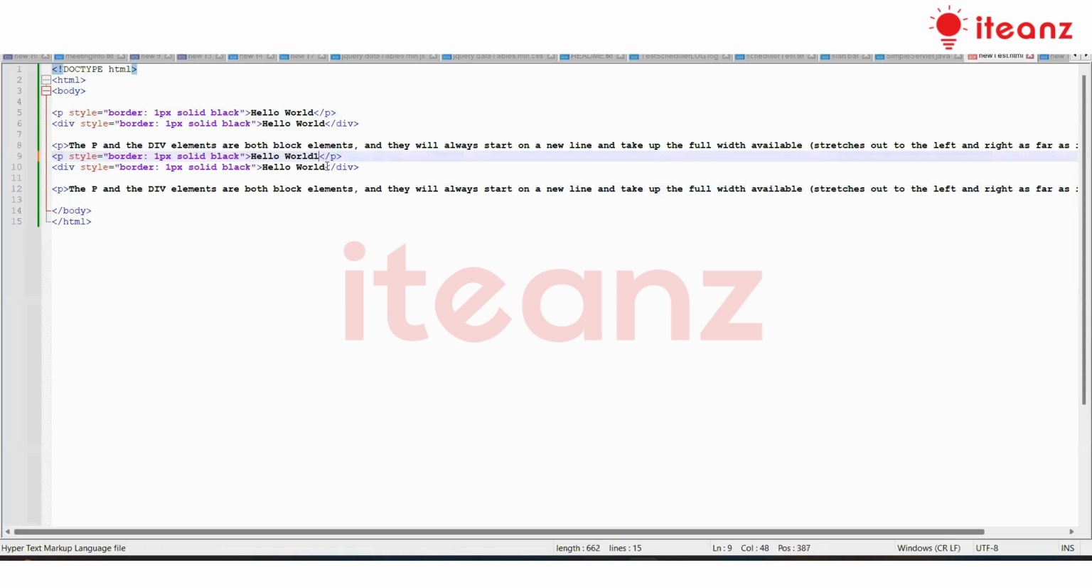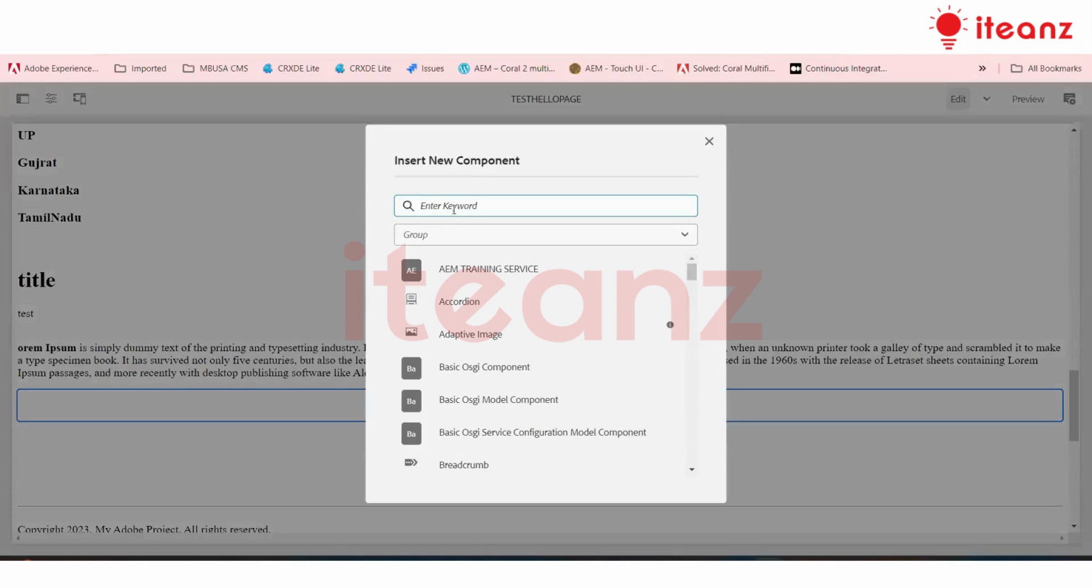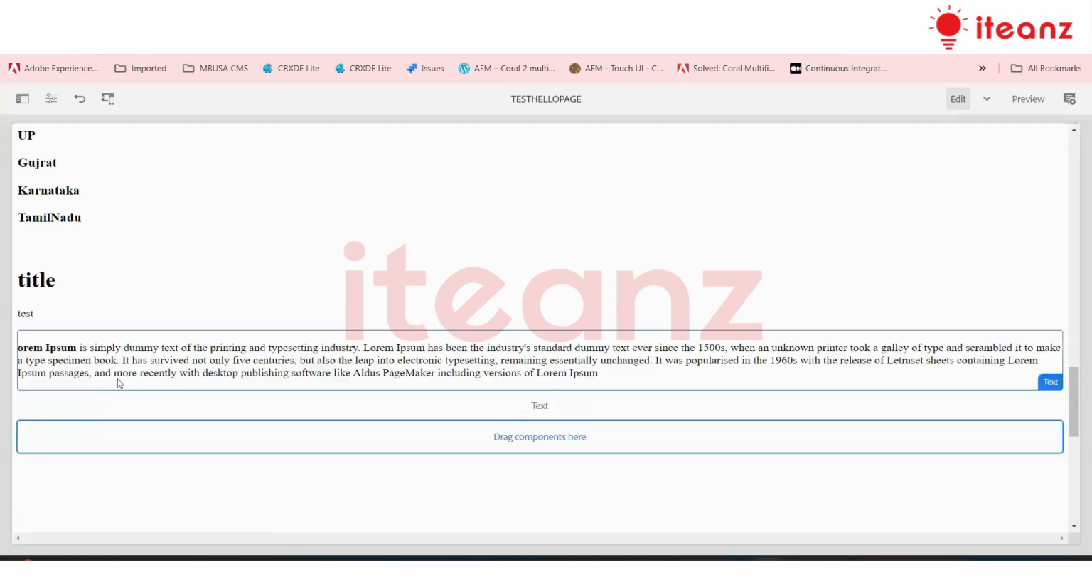Suppose here we need hello world one, so in that case also we need to change the code in the general scenario, right? But in AEM we don't need to add any kind of static code, or modify any code. We can directly add the content component once again, the same component, and here it will add.